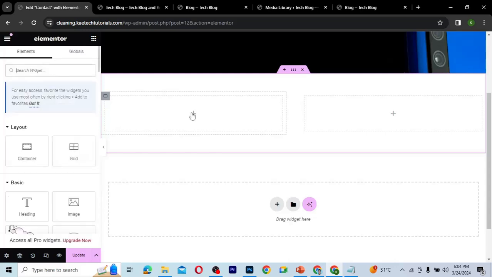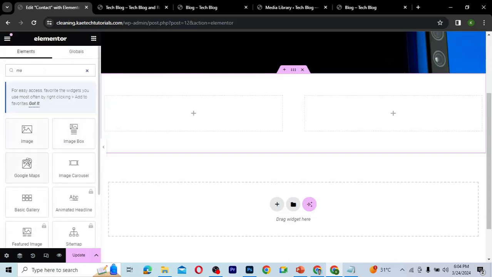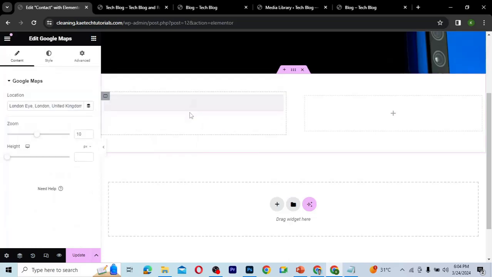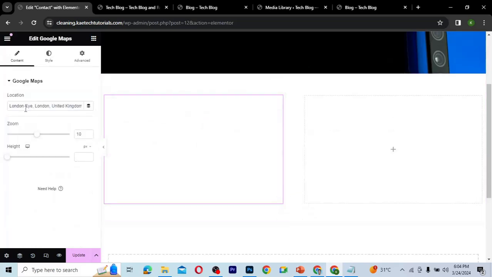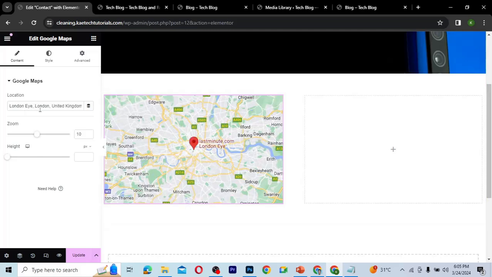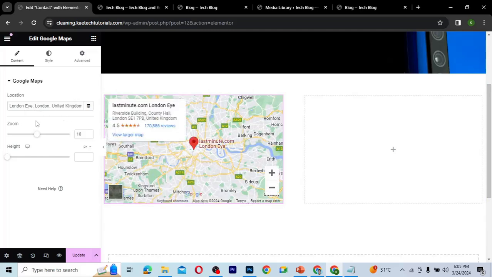So over here I want to add a map. Okay, so I'll just add the Google map over here. I'm going to drag it into this one, and then you can set up your location over here the way you want it. So as you can see, this is how the location is going to be.